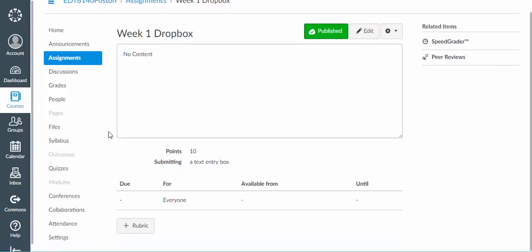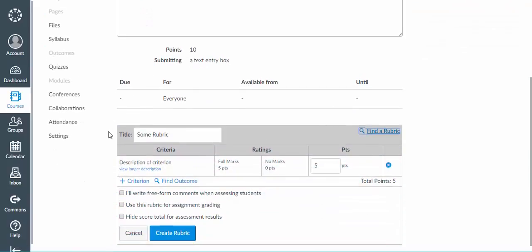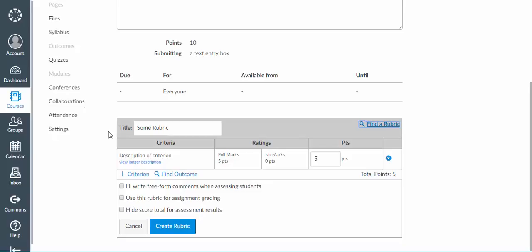And at the bottom of the screen, we have the option of adding a rubric. And with your rubric, you can find a rubric if you've already created one in the past. You can write just free-form comments when you're assessing the students. You can hide the rubric, or you can hide the score.